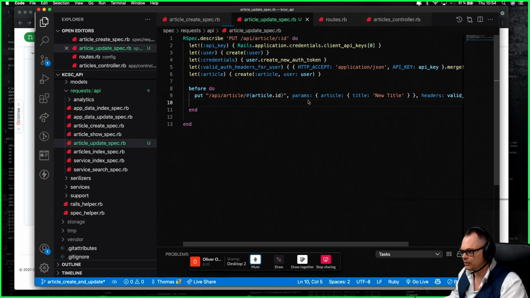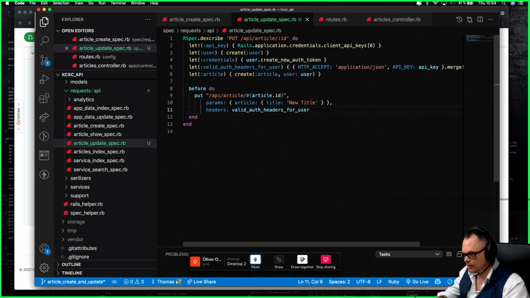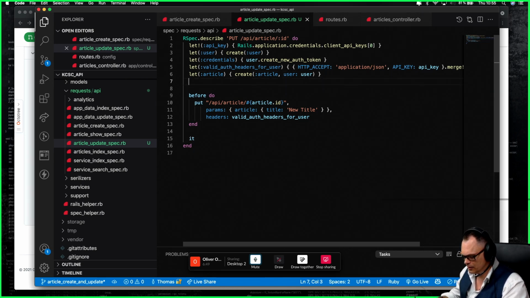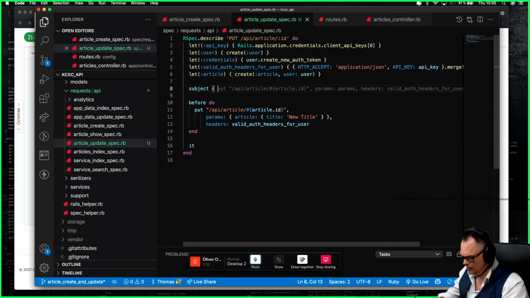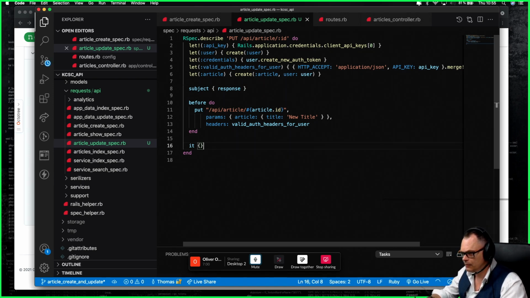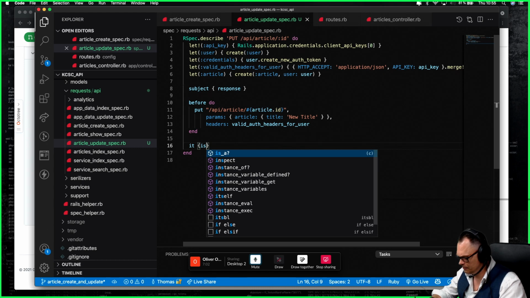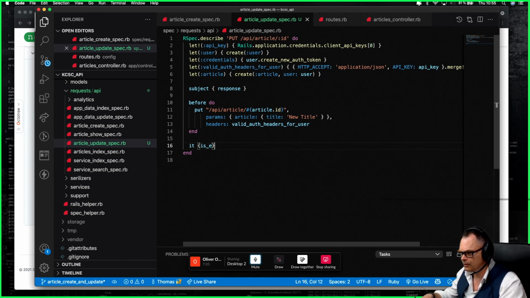Let's see if we can format this. No, and then to send this off like this. Right, in headers and new line. There we go. Right. Oh, we need the subject also. Right. So subject, and that will be response like this, and it is expected to have status, not, yeah, okay.